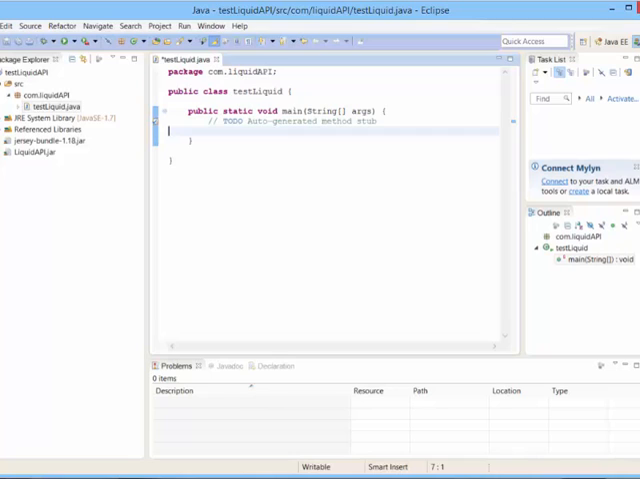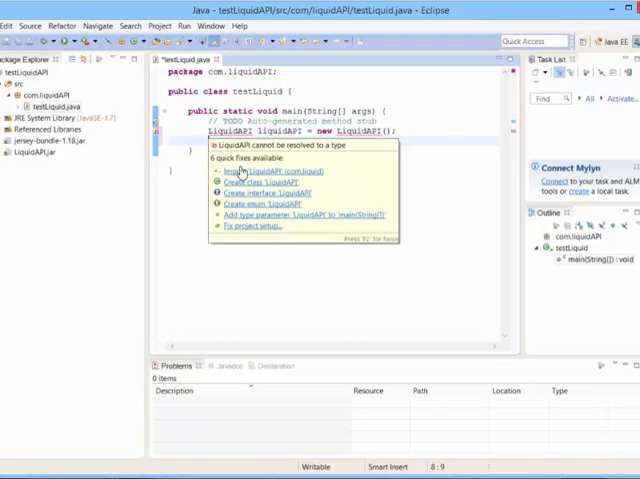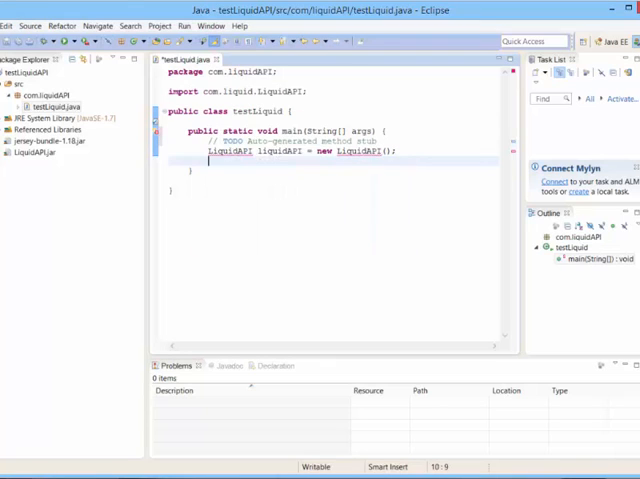Now we need to create an object from our Liquid API. So Liquid API equals new Liquid API. Okay, we need to add the class as well, so import Liquid API. Yeah, so it's been imported. Now we don't have any errors.